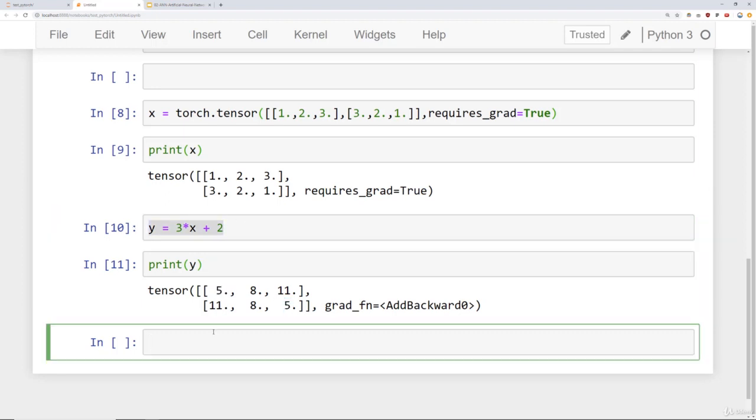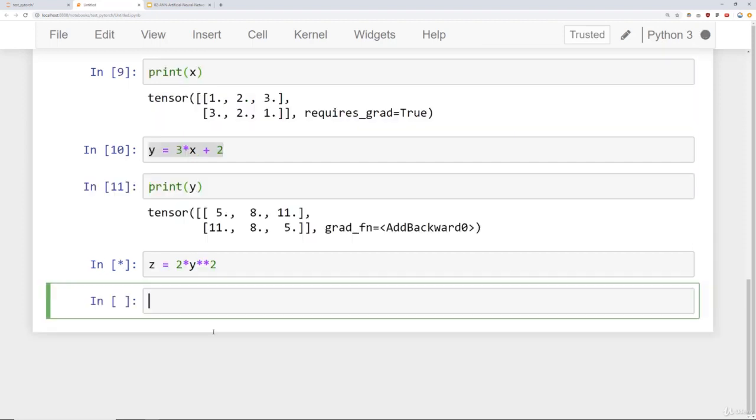Let's go ahead and make another equation with z. So we're creating kind of a second layer here. We'll say z is equal to 2 times y, and let's go ahead and say squared. So we'll say z is equal to 2 times y squared.